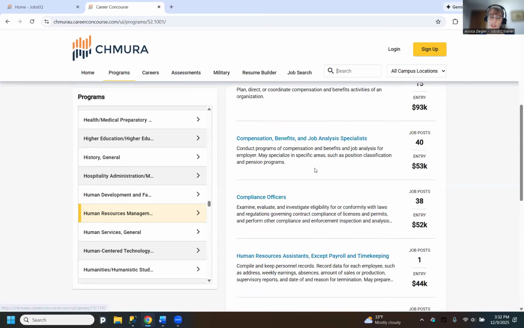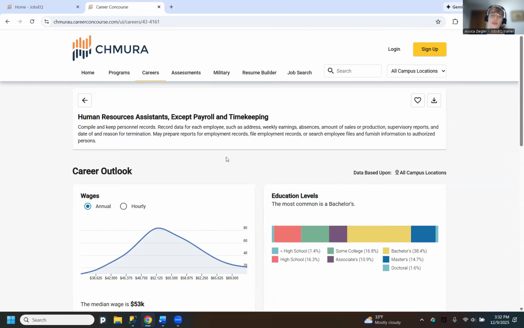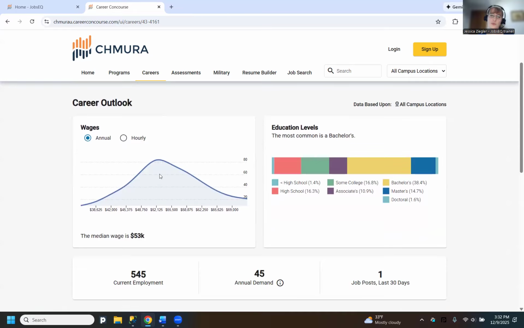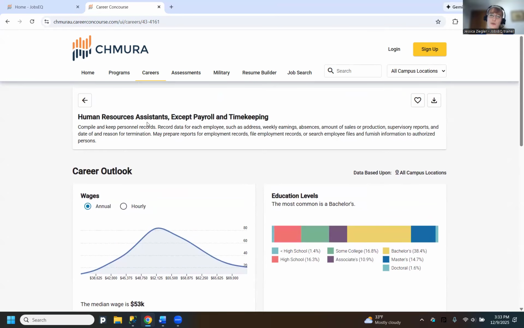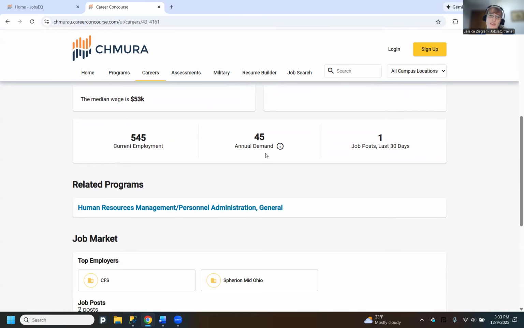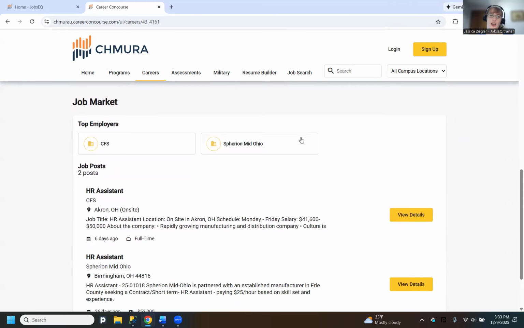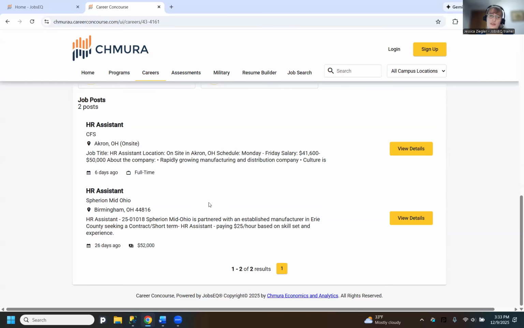And for any of these, like the human resource assistant, click on it. The students will be able to see a description of the occupation as well as wage information, education levels for people who are working, in this case, as a human resource assistant, employment, demand, job postings, the number of job postings, as well as specific job postings that are available.